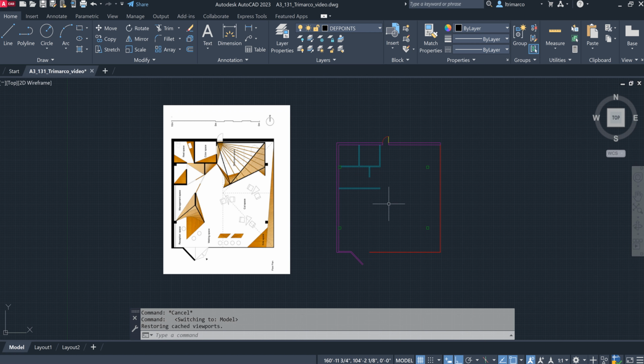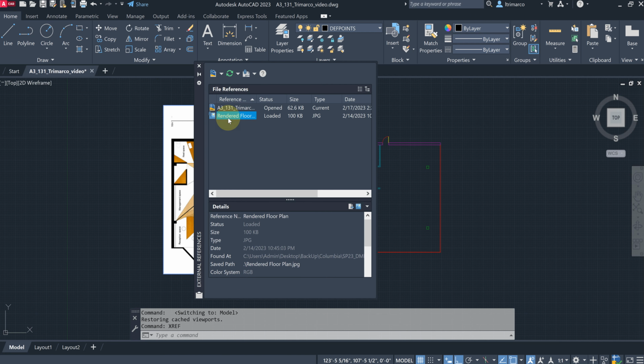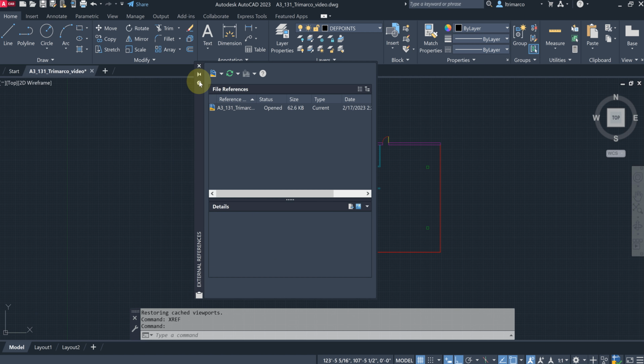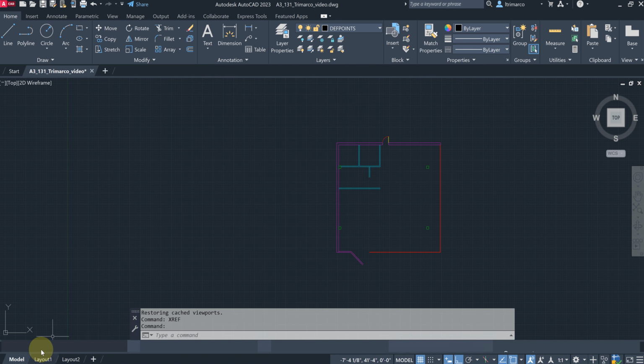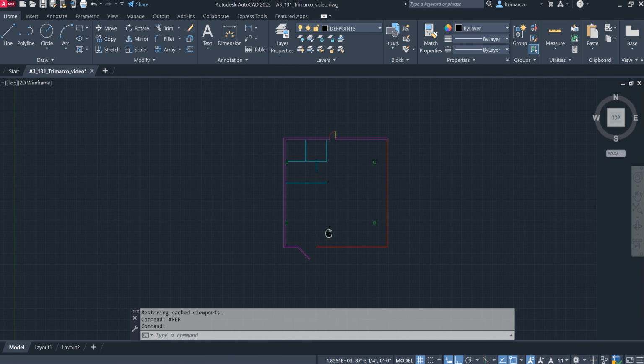My AutoCAD is kind of stuttering because of this external reference, so I'm just going to type XREF here, and I'm just going to detach it, and I can undo all of this, so no big deal at all. It'll save me a little bit of skipping. Wonderful. And if I go back to, and again, I'm in ModelSpace here.